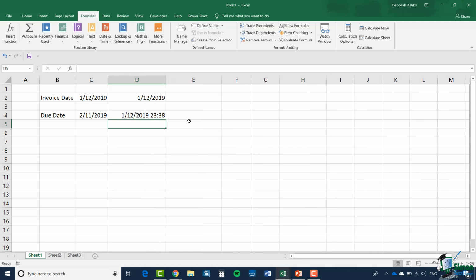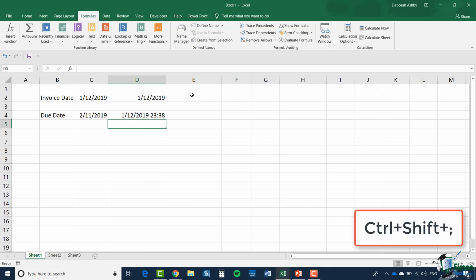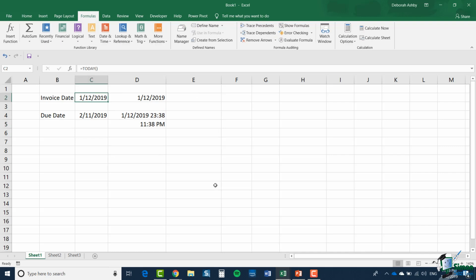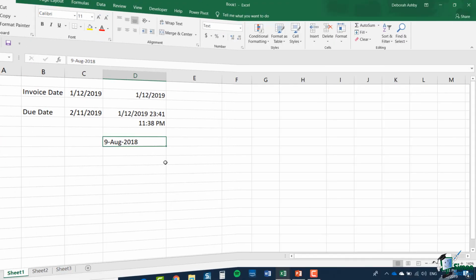And there you go. There's also another keyboard shortcut that you could use just to input the current time into a cell, and that's Control Shift semicolon. So it's really worth remembering this point. C2 is dynamic and D2 is static.